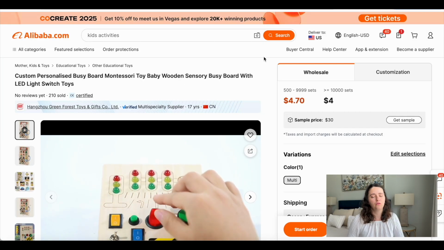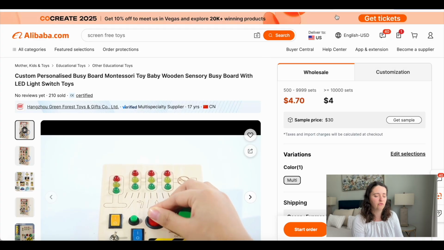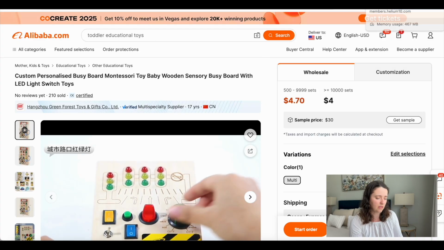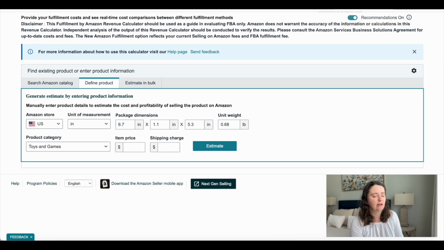So the best way for you is to just ask the supplier for the weight of the product if you don't have this Helium 10 tool. But again, I highly recommend that you have this tool, especially if you are doing product research.